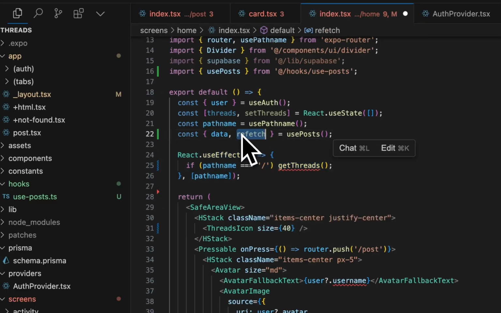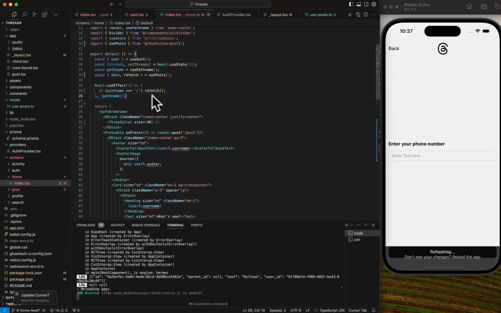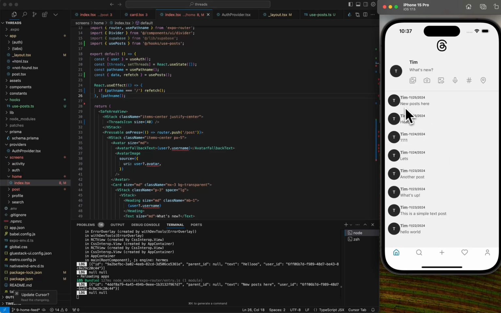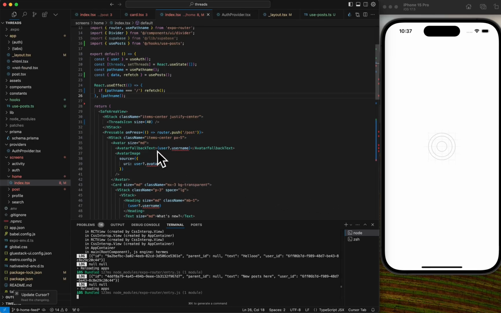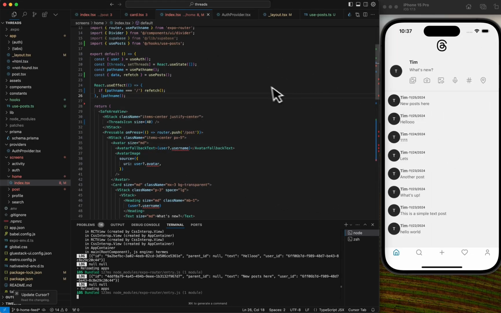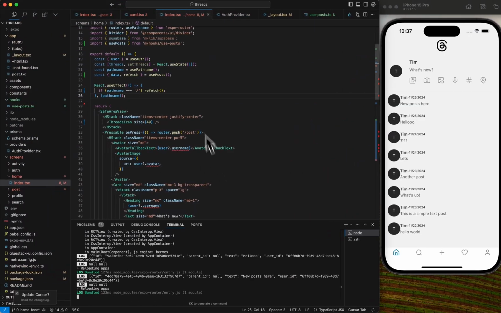Let's do this. And so this is basically calling the same thing. So this will call refetch on a new post. So let's try new post here. There we go. So we have the same type of functionality with TanStack Query, and it's kind of built into it, the caching and the optimization part of it. And of course we could improve it as we go, but it's a good starting point.